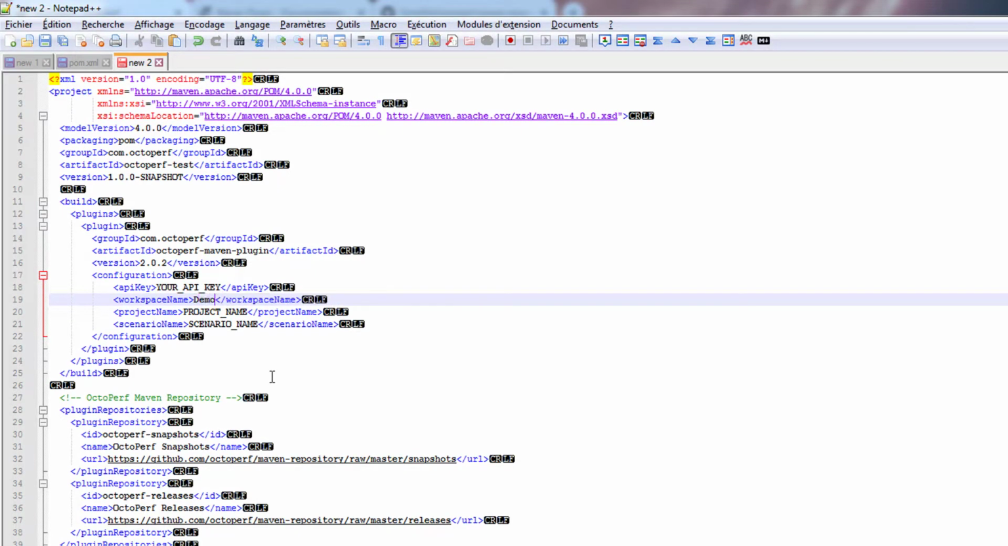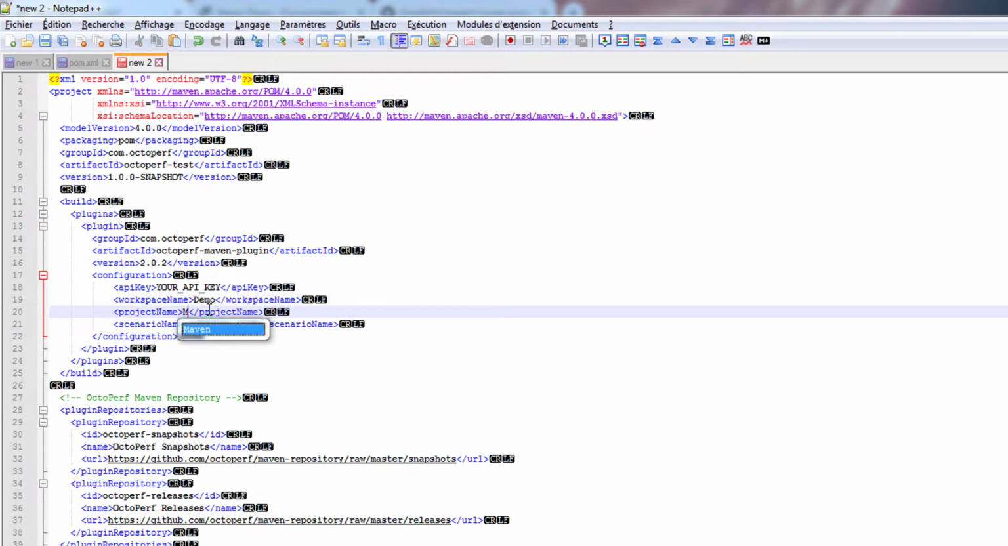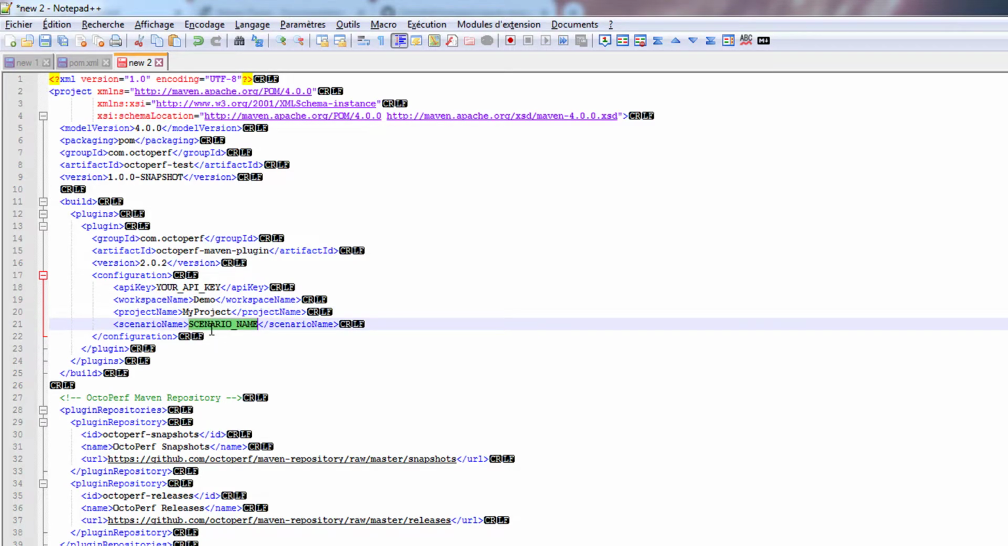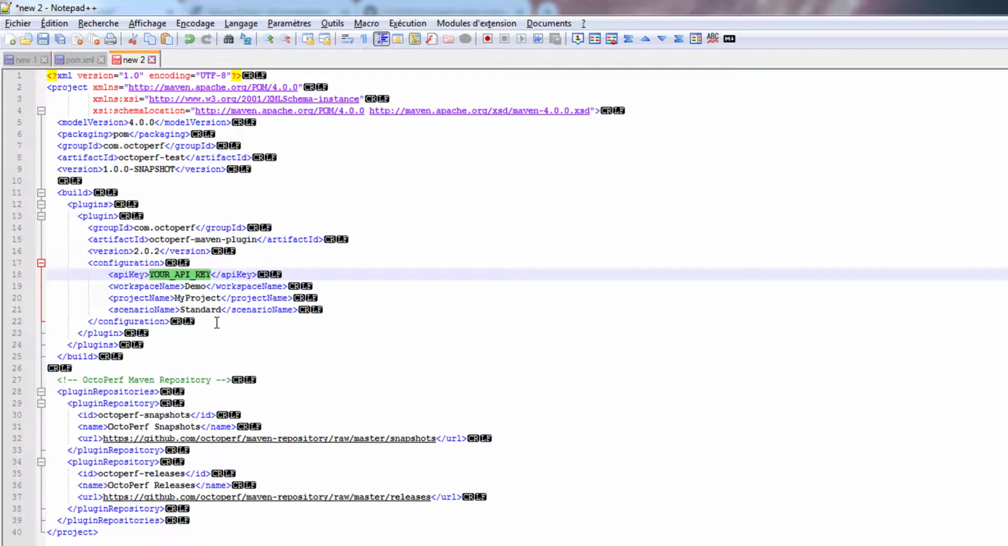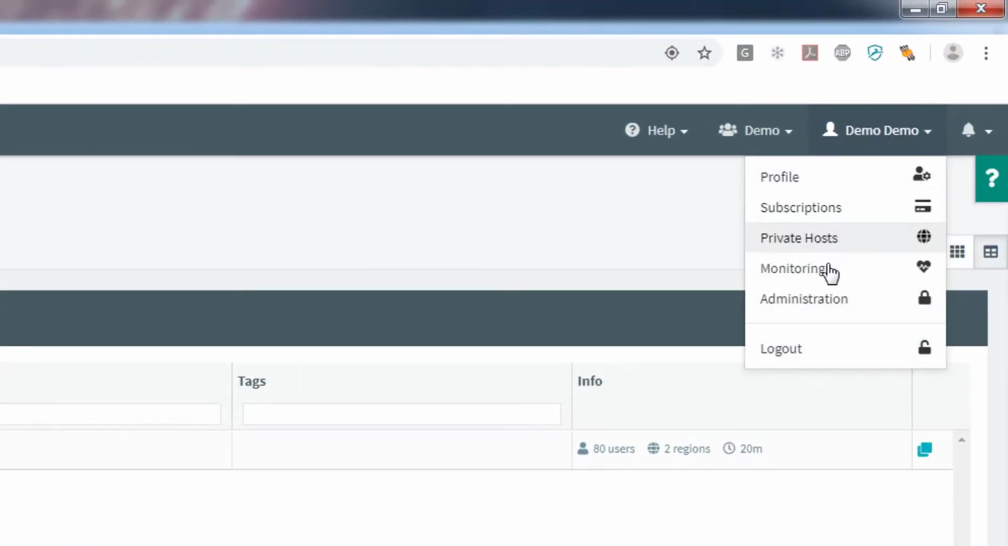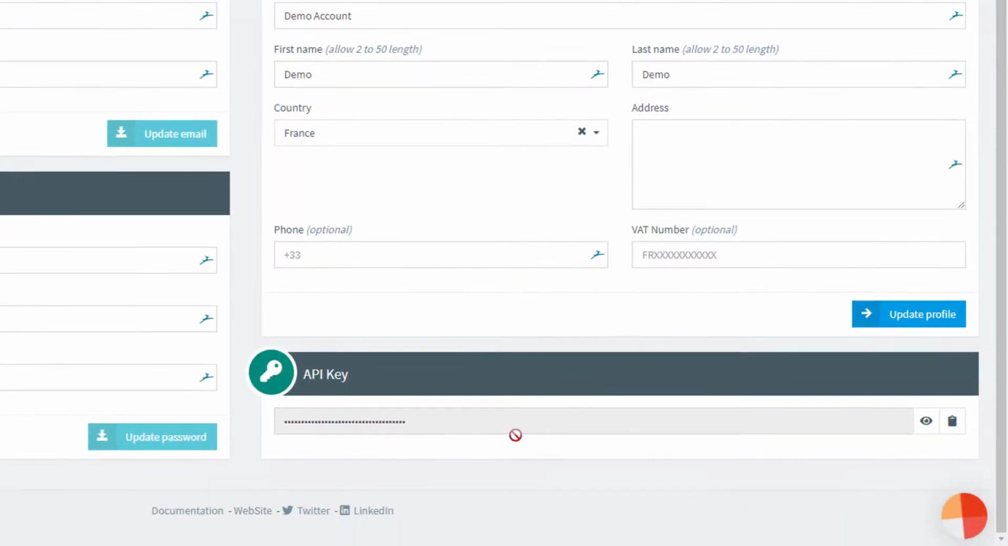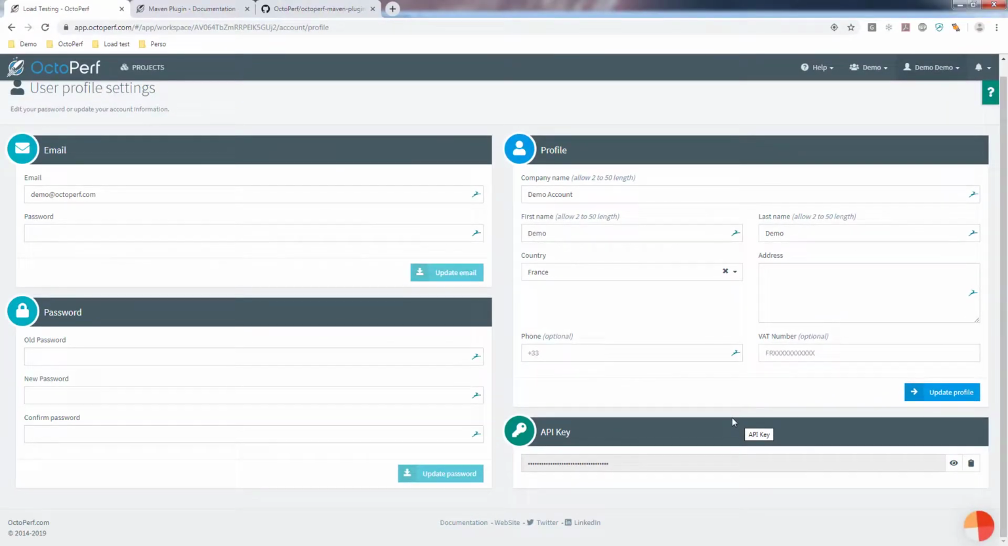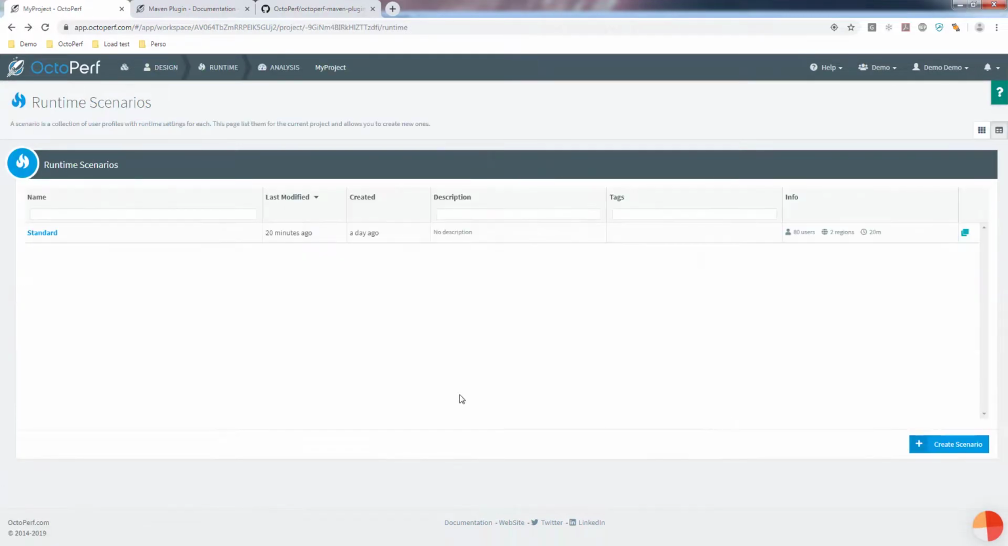So let's set it up that way. We've got demo, we've got my project, and we've got standard to finish. Of course, you should input your API key. I will not show you mine, but I can show you where it is. You have to go into your profile page. And on your profile page, you can see it here and you can copy it directly. And that's what you need to input in that last field. I already did it on the pom.xml that's on my disk.